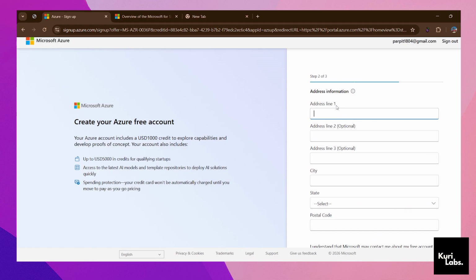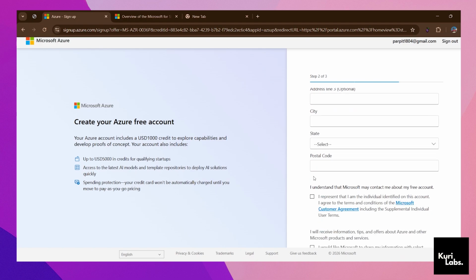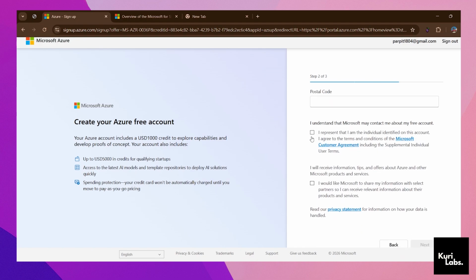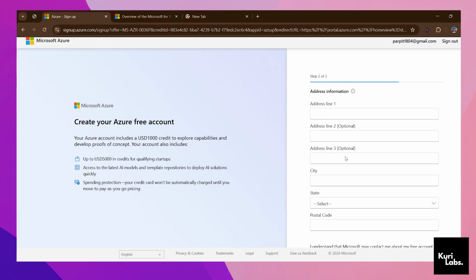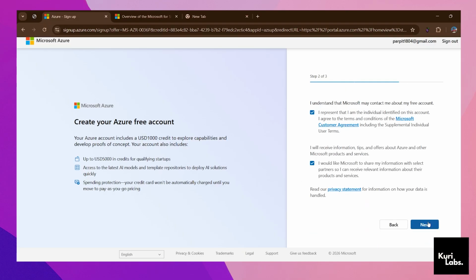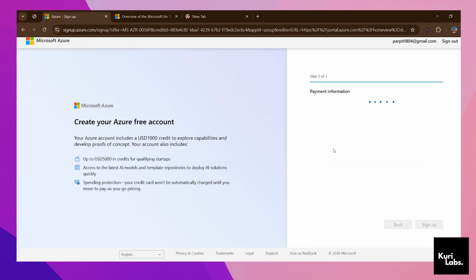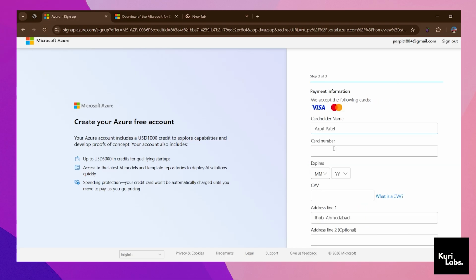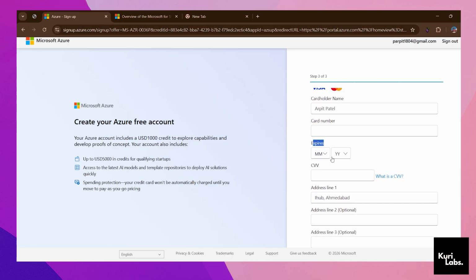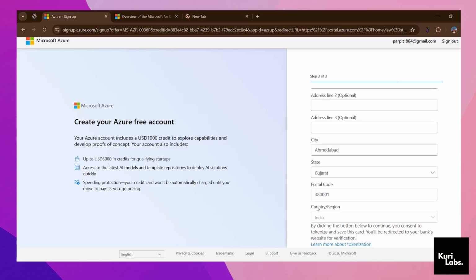Now, step 2, you have to add your address information like city name, state name, and postal code. Then you have to accept all the terms and conditions. After entering all the information, click on next. After this, it will take you to this payment information page. Here you have to enter all of the payment related information like card holder name, card number, expiry date, and CVV. Make sure you are using a unique card.